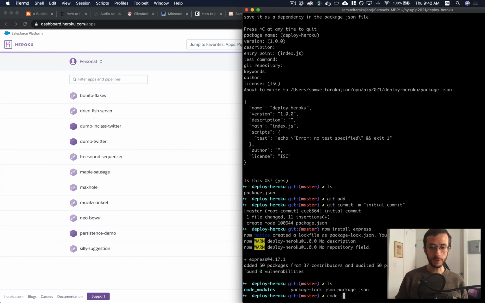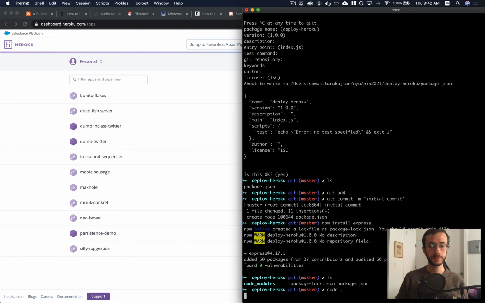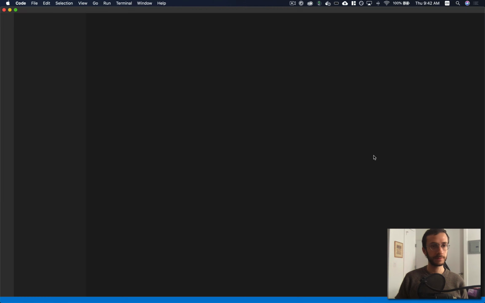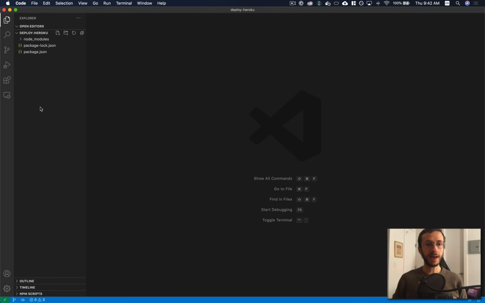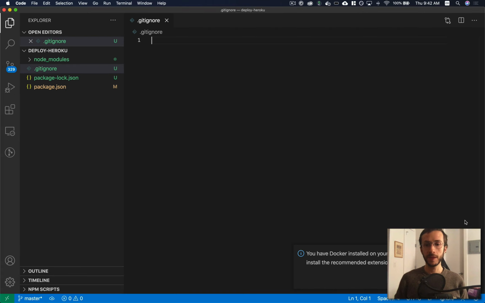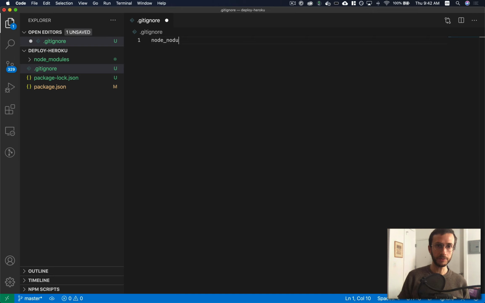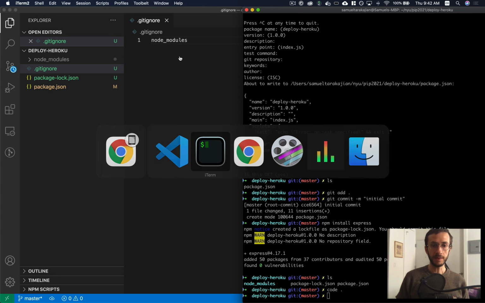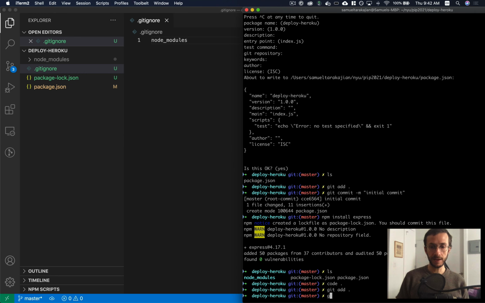I'm going to go ahead and open this up in VS Code now, and add a gitignore file, .gitignore. It's probably a little small. There you go. And just type node_modules. Not node nodules, node_modules. Cool. And then we can do git add . and git commit -m "added express."